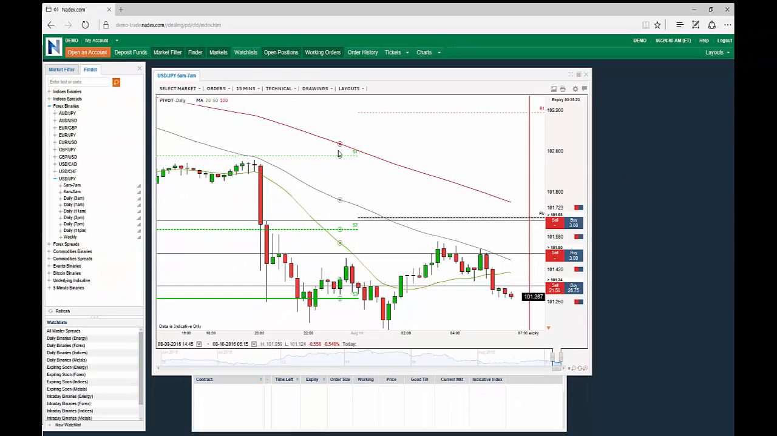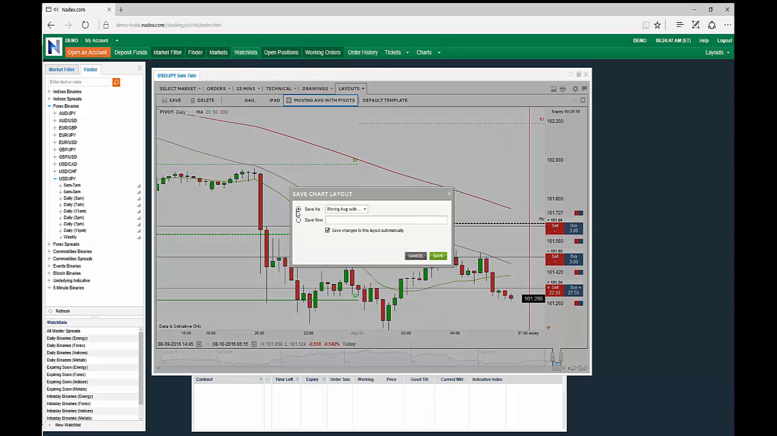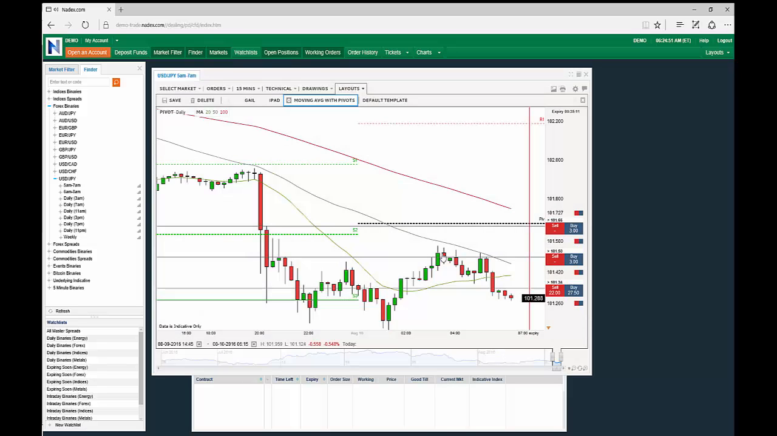Now if this is the layout that you like, again, go back up here and save your layout. You can just do save as moving average with the pivots and save.